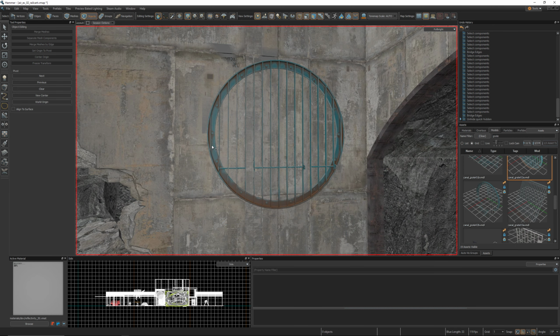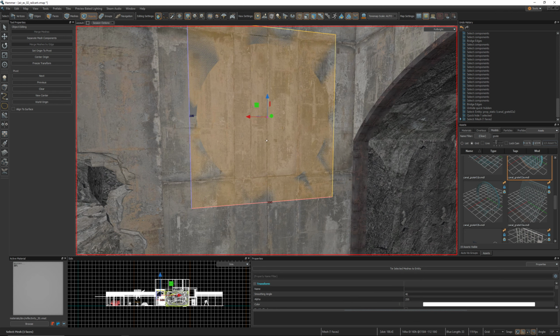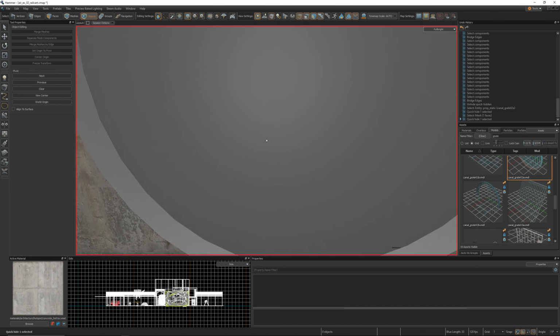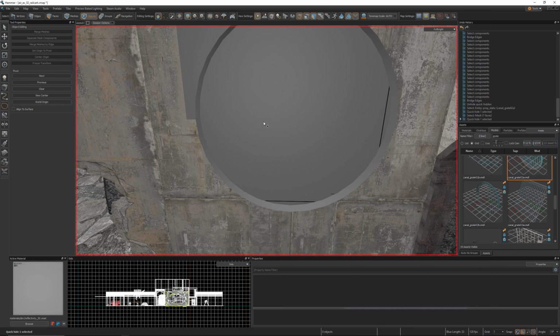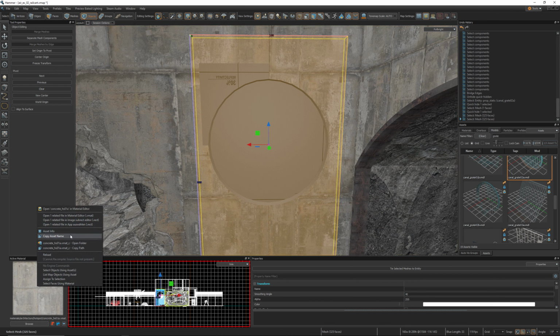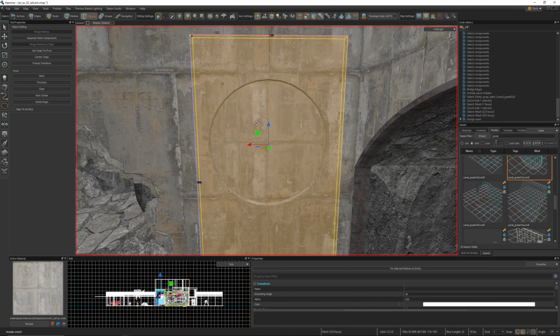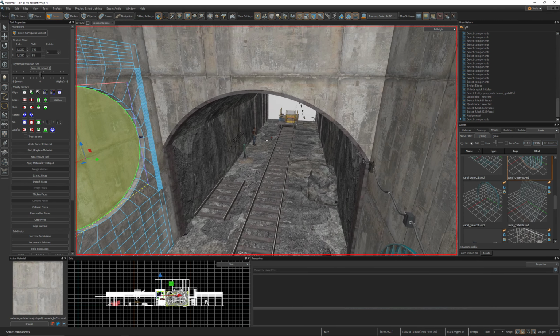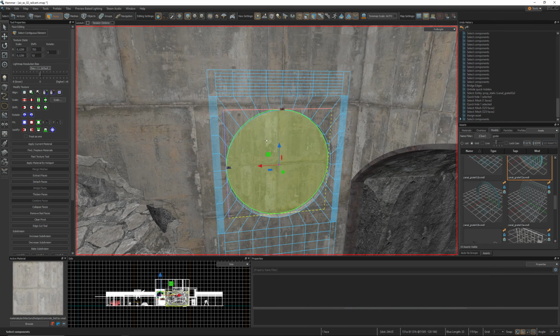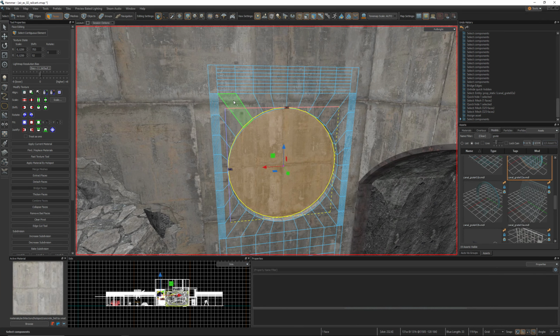So I hide this one again, I hide that one again, and here I just select everything here, and I want to apply this material again to that because it looks better. I can create my sewer here, tunnel I mean, and I also want to do the following.